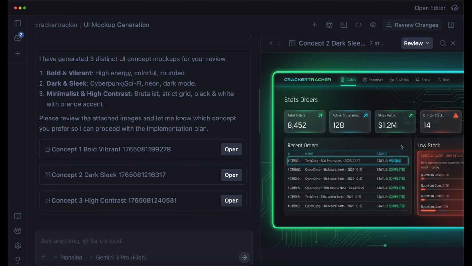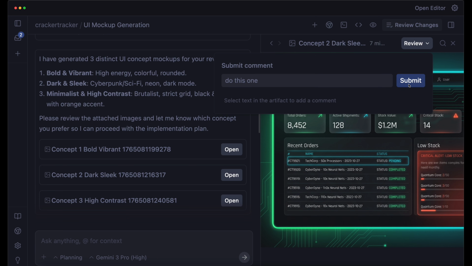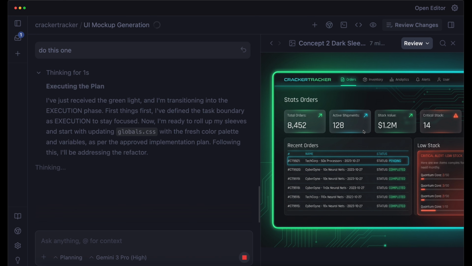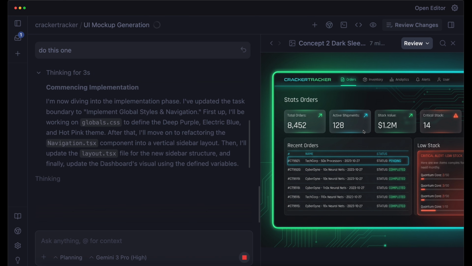It's so nice to have it integrated right in here. This one's a little bit crazy, but let's go for it. So I can just comment here to proceed with this one. And now Gemini 3 is going to go off and try to reproduce as best it can this UI. Let's see how it does.